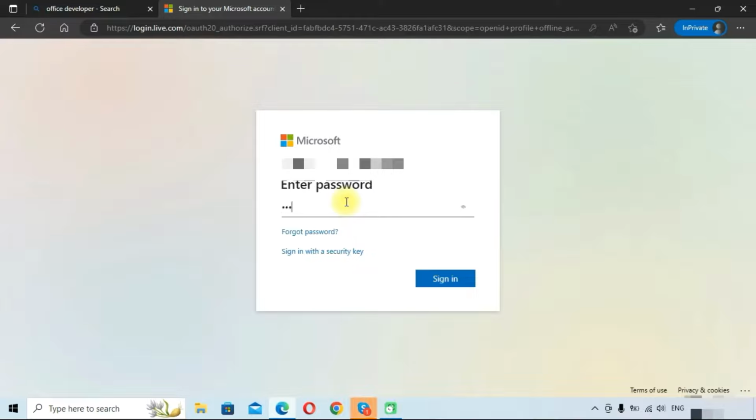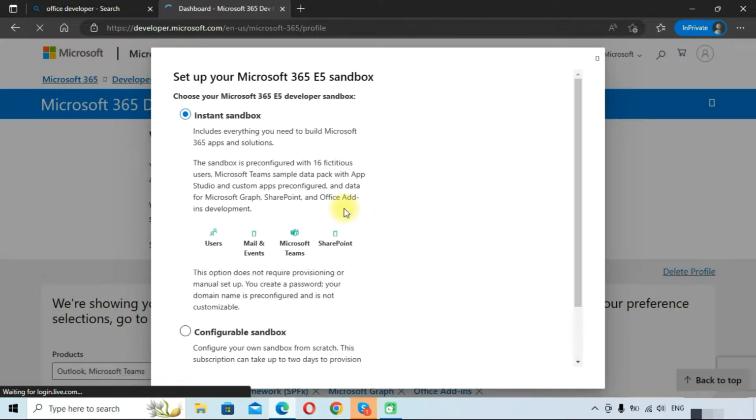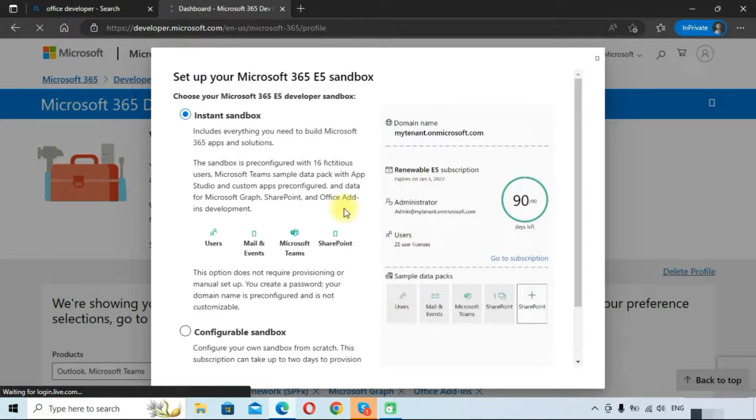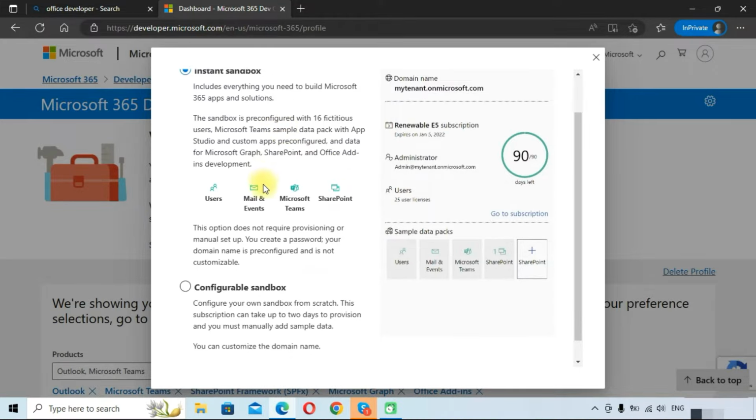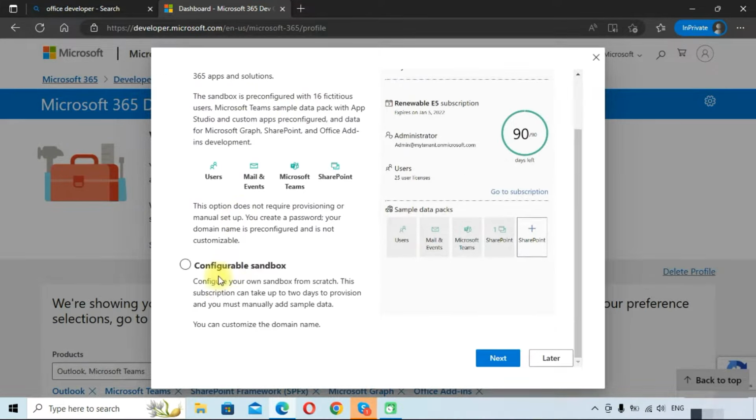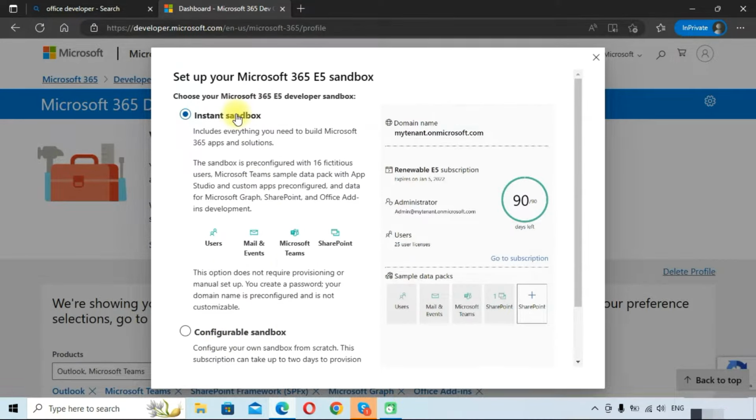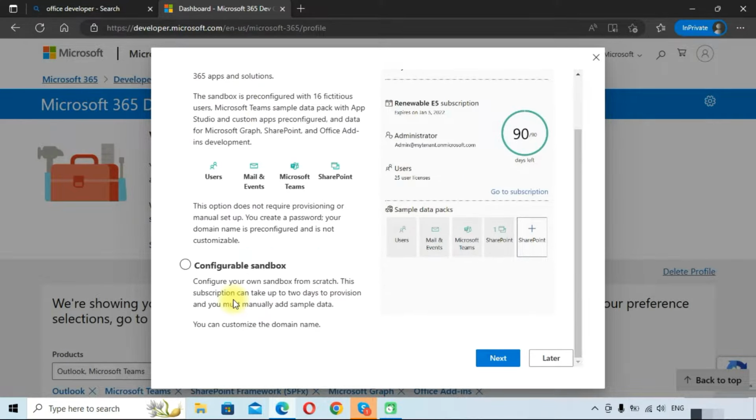Provide your password here. So once you signed in into the Microsoft account, it will take you to the Microsoft developer page. Here you need to set up your Microsoft 365 E5 sandbox. So there are two options, like instant sandbox or configurable sandbox. In instant sandbox, it will provide you random tenant name. But in configurable sandbox, you can choose your own tenant name. So we will click on configurable sandbox and click next.